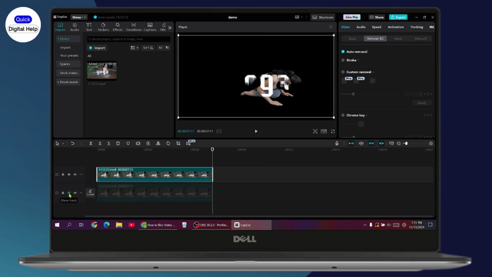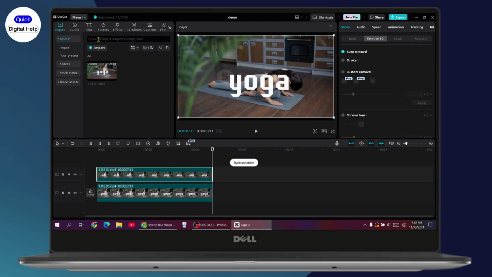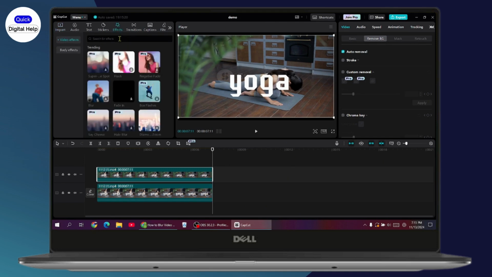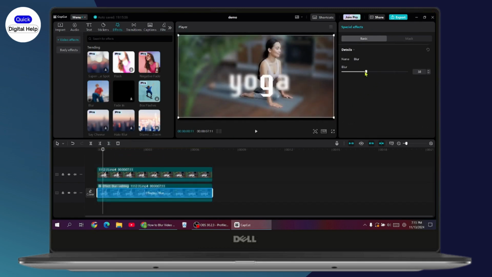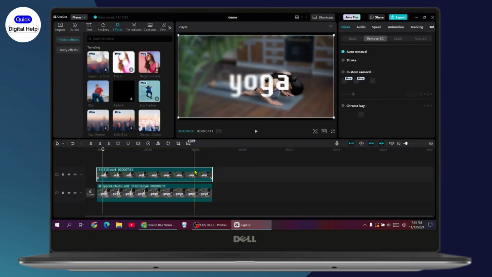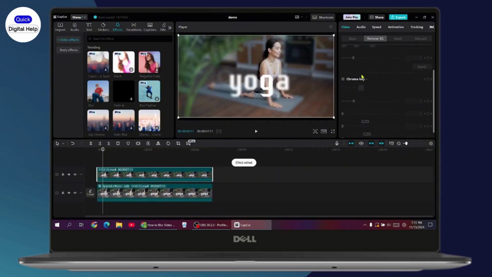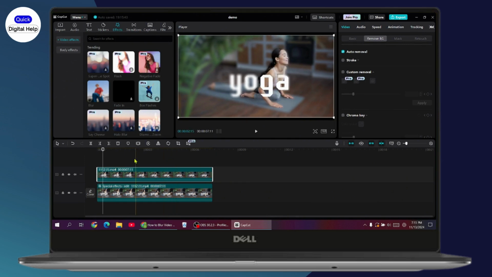Now what you need to do is just go with the search option, go with effects, and then you need to search for blur effect, download, and you can drag and drop that effect to the second part or the second video. Now you can simply go with the intensity of the blur and go with the first video, and under the first video you can go with intensity, and that's it. That's how you can blur video background in your CapCut.